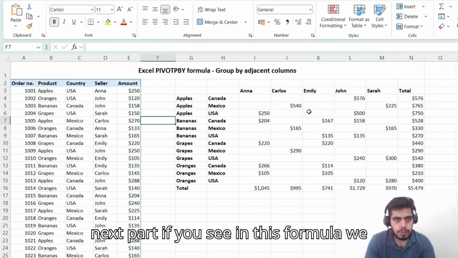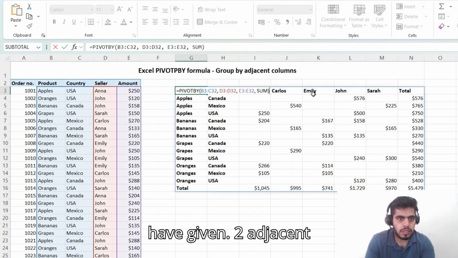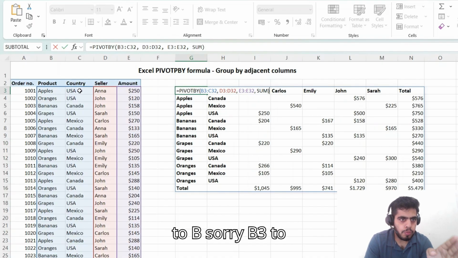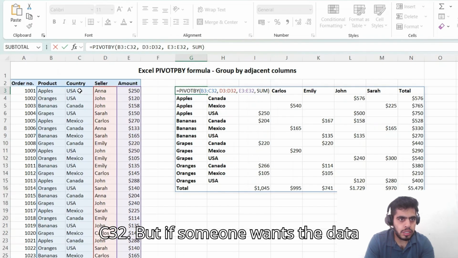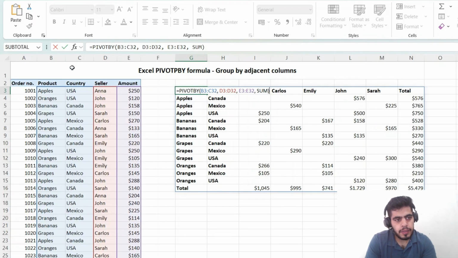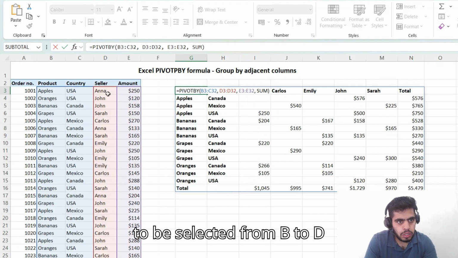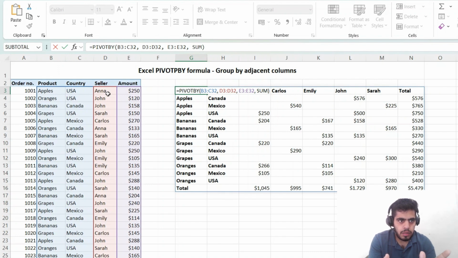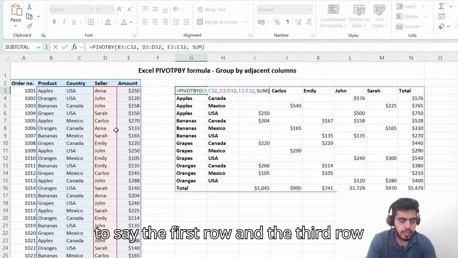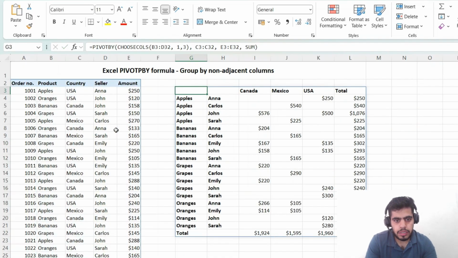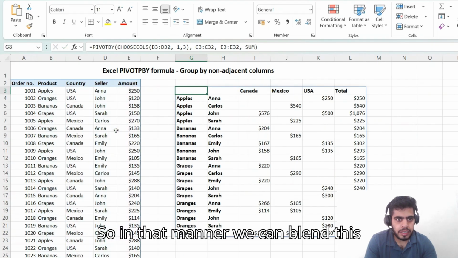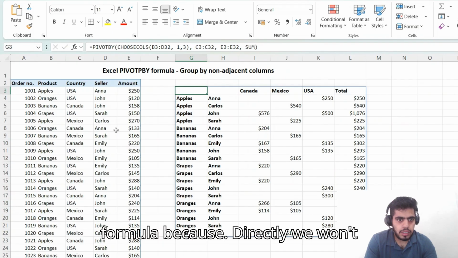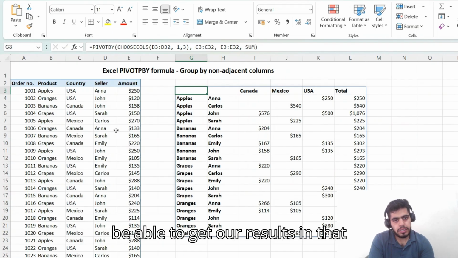Now jumping to the next part, in this formula we have given two adjacent columns, from B3 to C32. But if someone wants the data to be selected from B to D, but wants the result in the first and third columns only, how can we do that? We can simply put a CHOOSECOLS formula. In that manner we can blend this formula, because directly we won't be able to get our results that way.